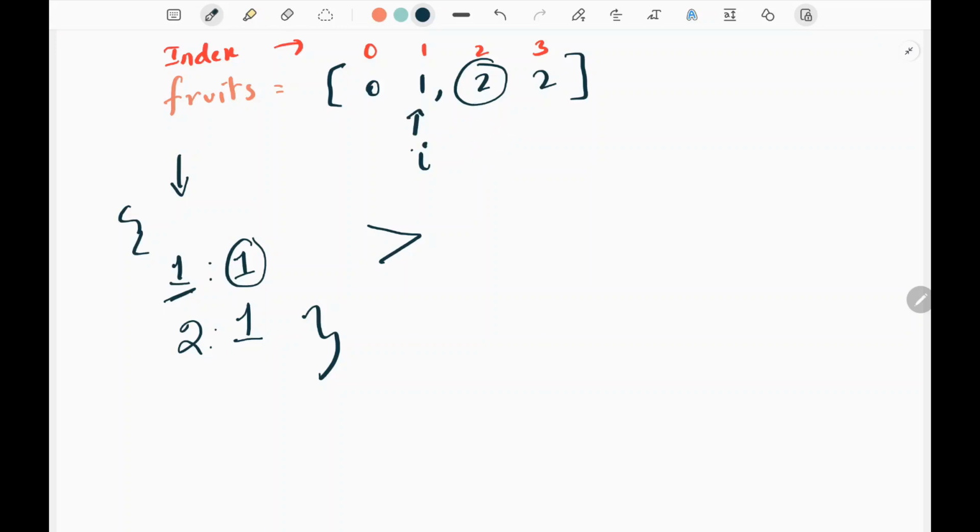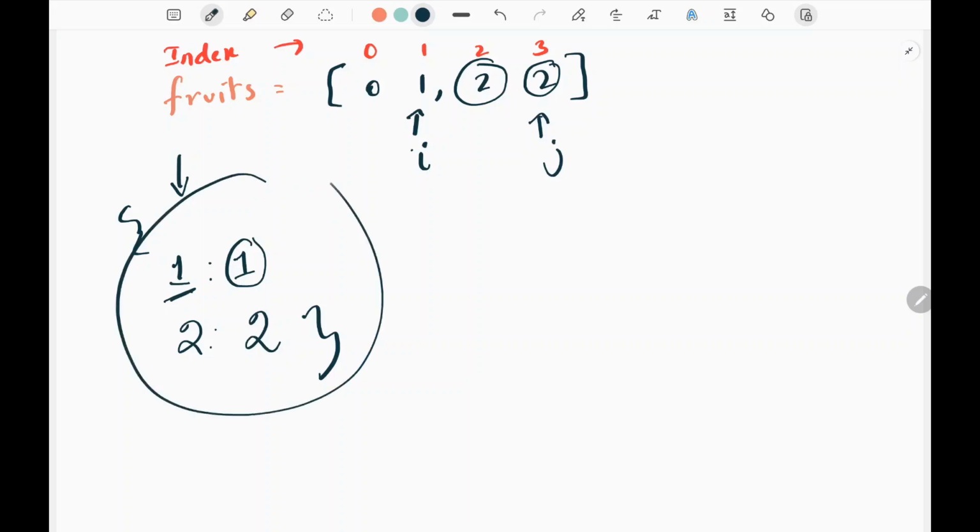Now I will move my J. I will check whether my type 2 fruit is already there in my dictionary. Yes, it is there, so I'm going to increment that by 1. Now the loop ends. Since the dictionary size is not greater than 2, I'm not going to do anything here. I'm just going to come out of the loop.